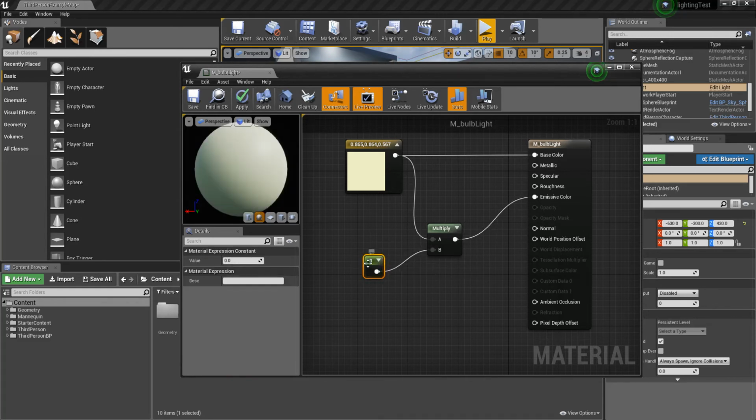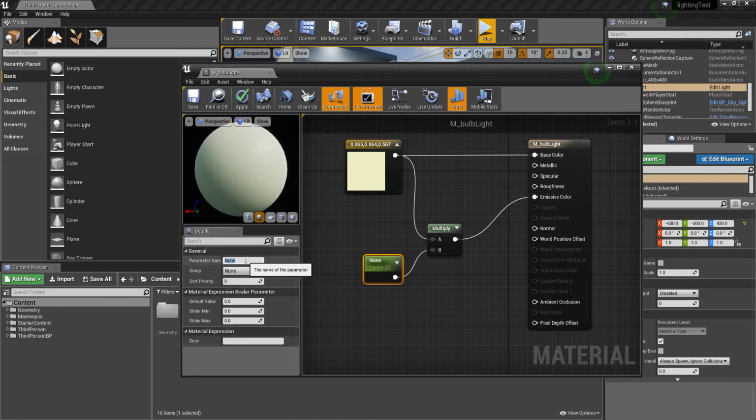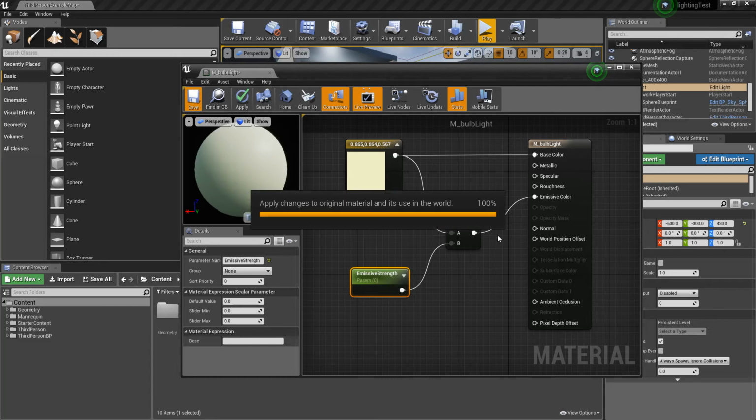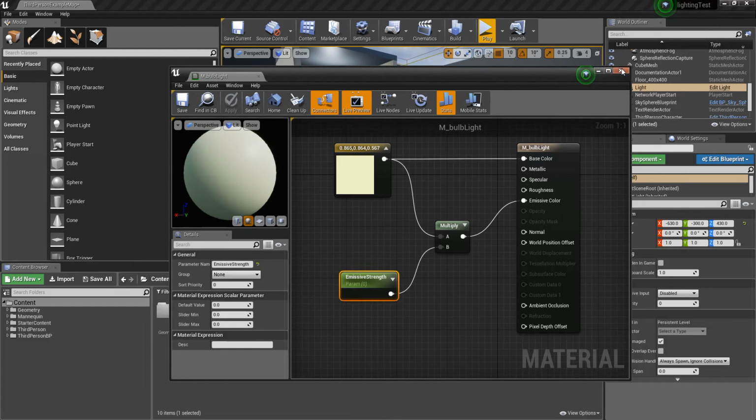And the important thing about this is I'm going to parameterize this, so this can be custom changed, because we're going to use instance materials for this. So I'm going to right click, convert to parameter. Let's give this a parameter name of emissive strength. Need to remember that name as well. We're going to refer to that later. And right now I will leave the default value at 0, and so that's kind of off completely, and then just save that. Okay, so that's my light.